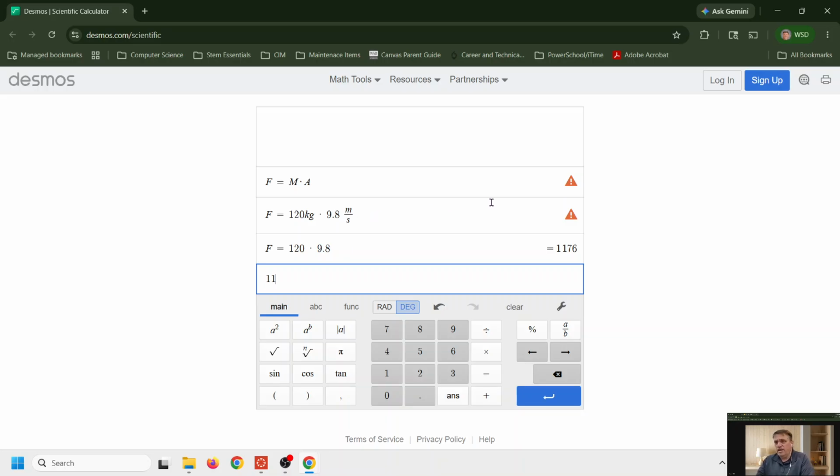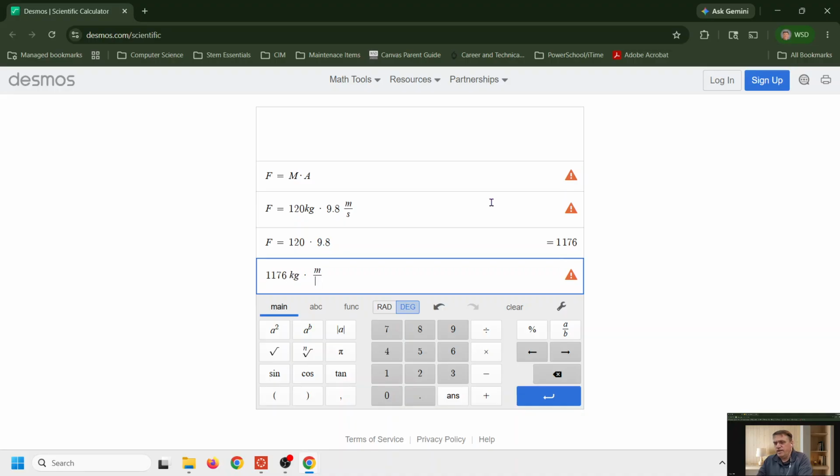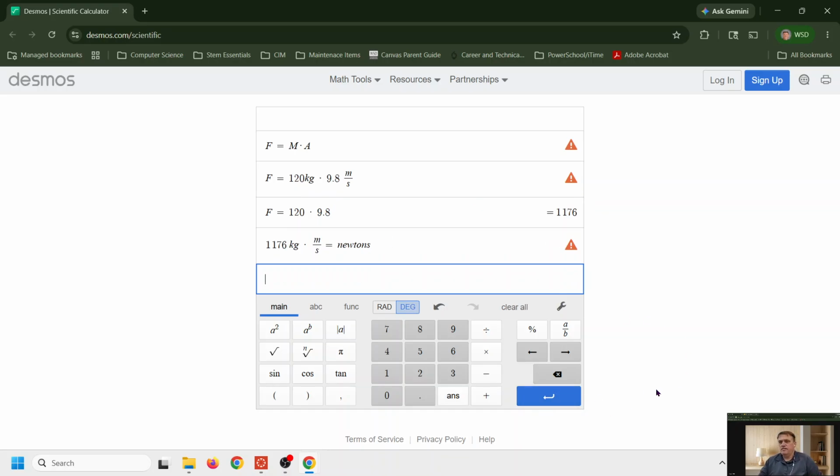So I can say that 1176 kilograms times meters divided by seconds. And of course, that is also equal to newtons. Okay. So now when I hit enter here, I got that. And that's the math. That's the math I was going to do.